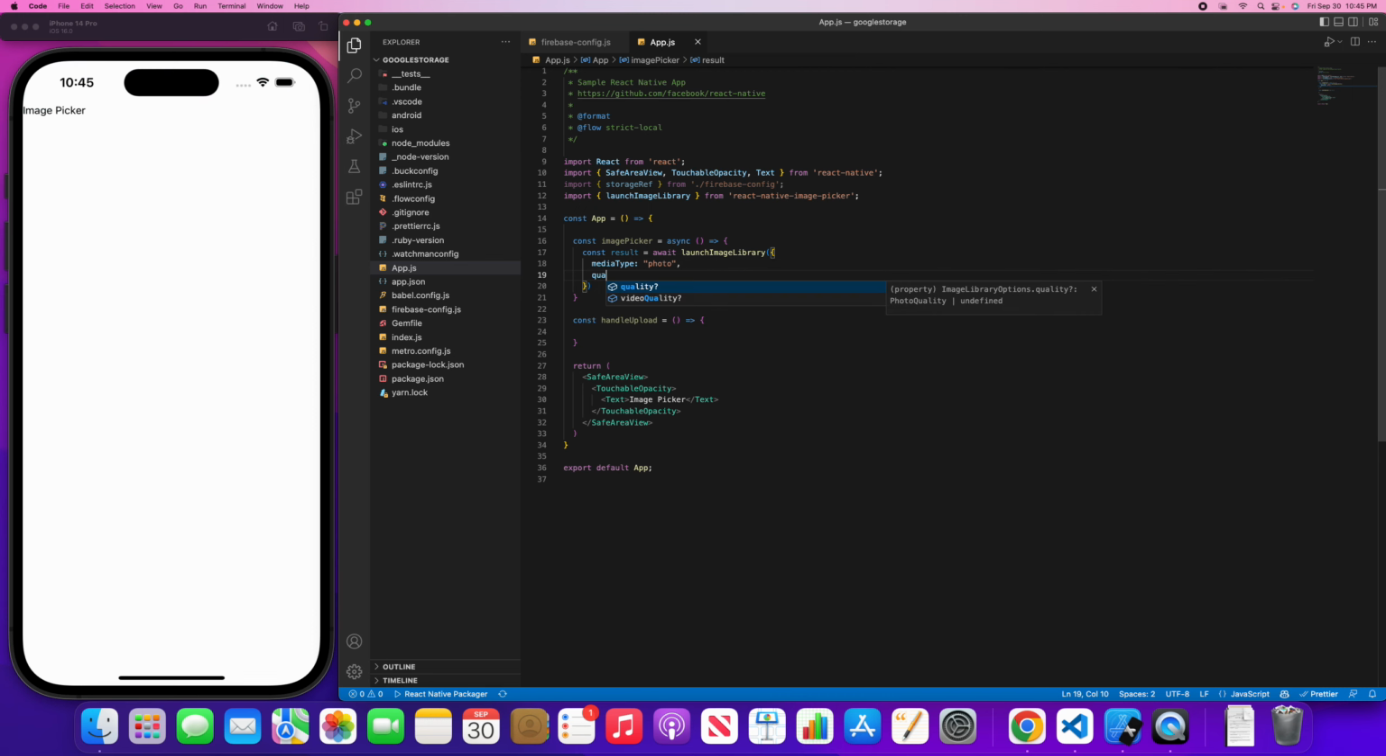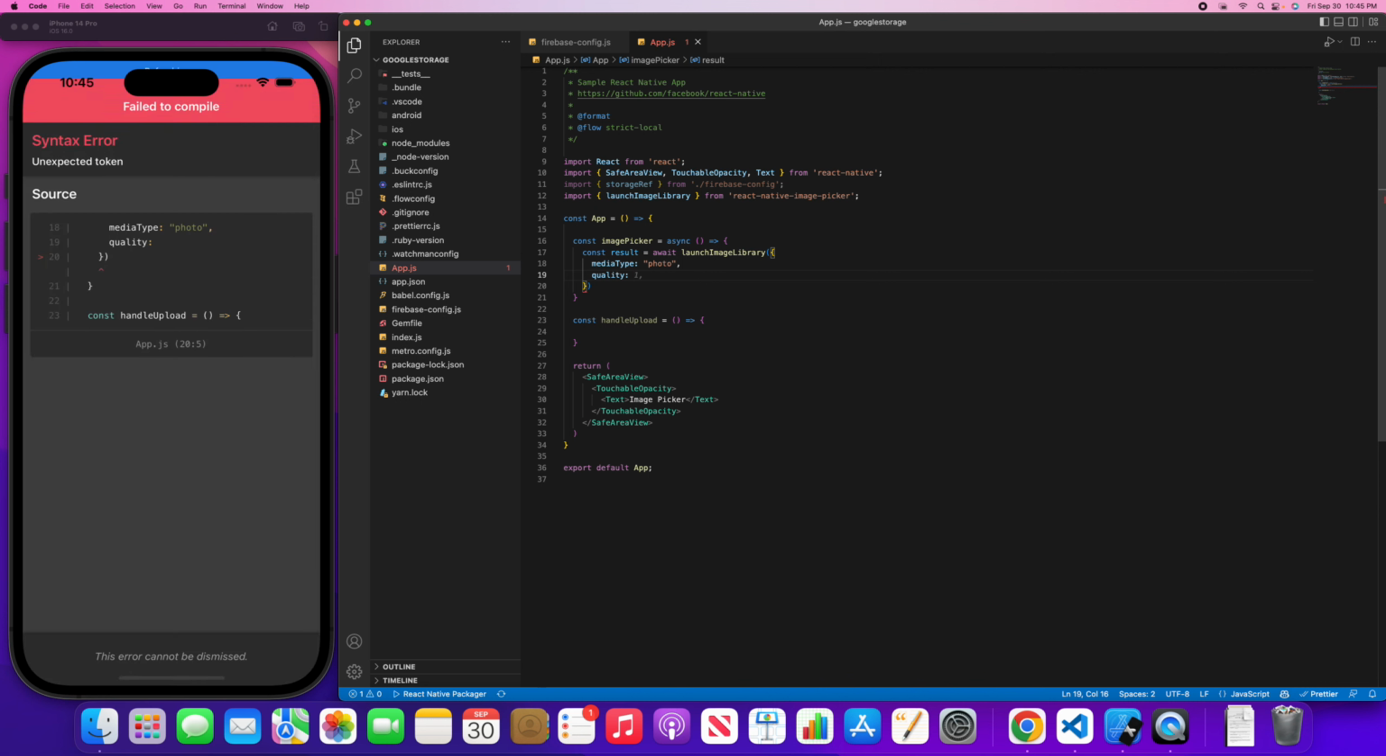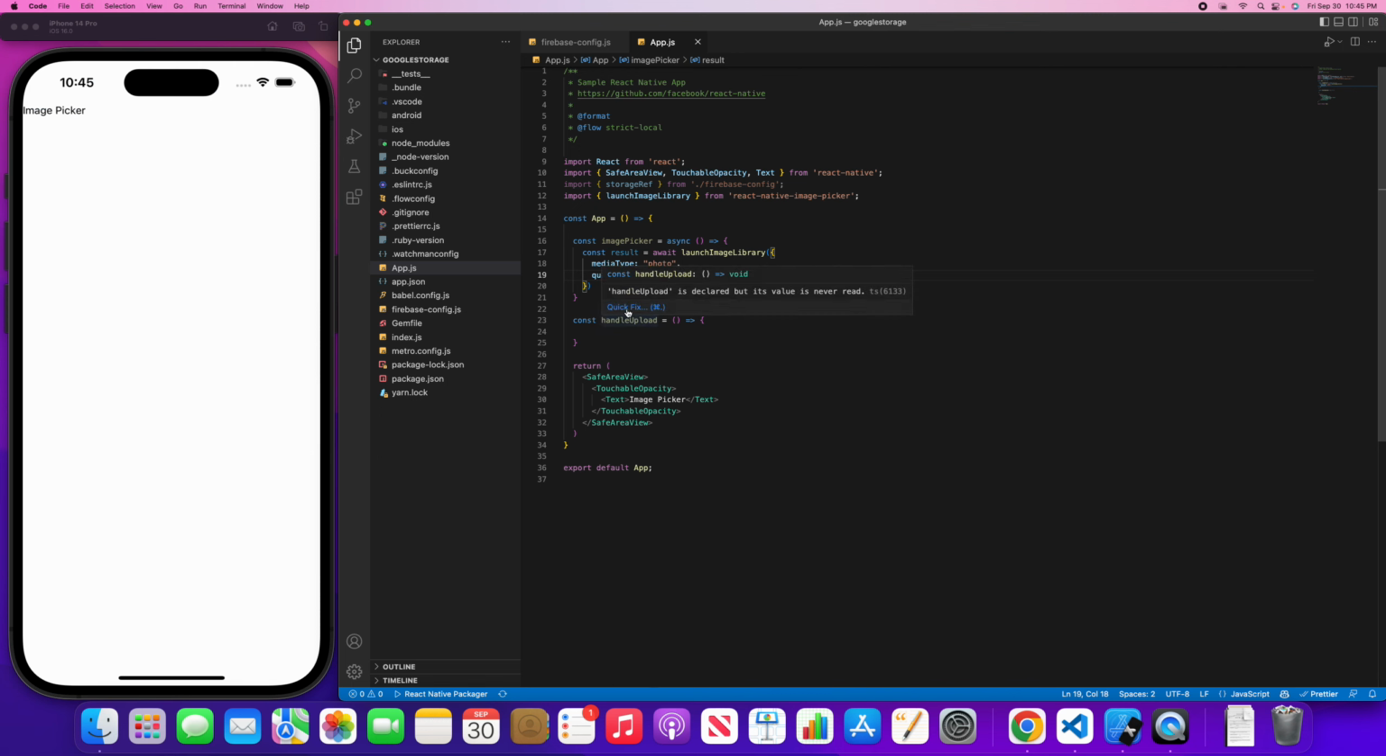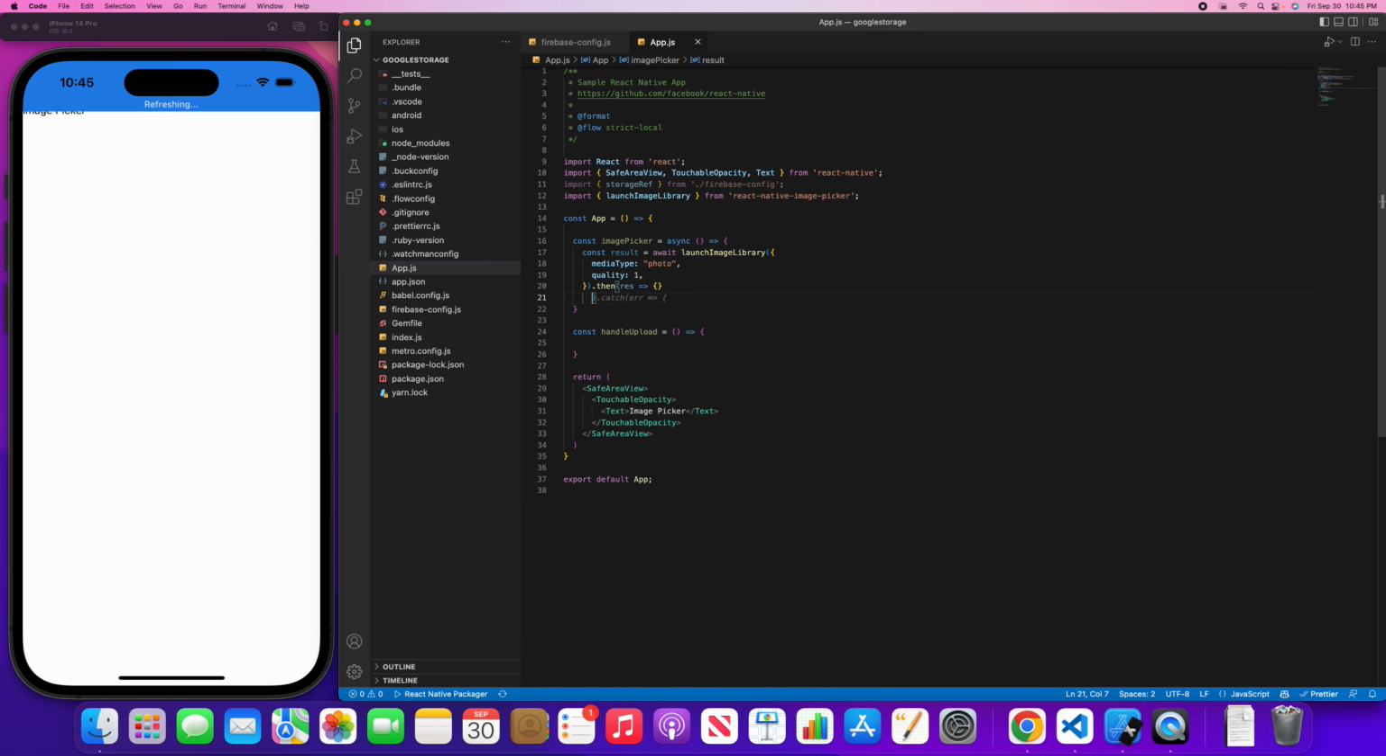And there's something called quality. So quality is a number from 0 to 1. 1 is the highest, 0 is the lowest. If you want your users' images to be in a lower quality, go with 0, otherwise go with 1. I usually put 1, so really not a big deal for me. So this is also a promise, so that we can put that then, we can get a result on this.